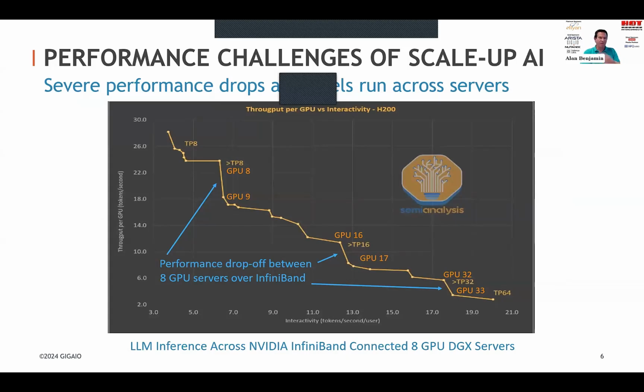The problem here, if you're going to go beyond 8 GPUs, so both NVIDIA and AMD, they have boards that have 8 GPUs connected with NVLink or Infinity Link that do a really nice job, high bandwidth, good performance. But when you go from GPU number 8 to GPU number 9, there is a tremendous drop off of performance.